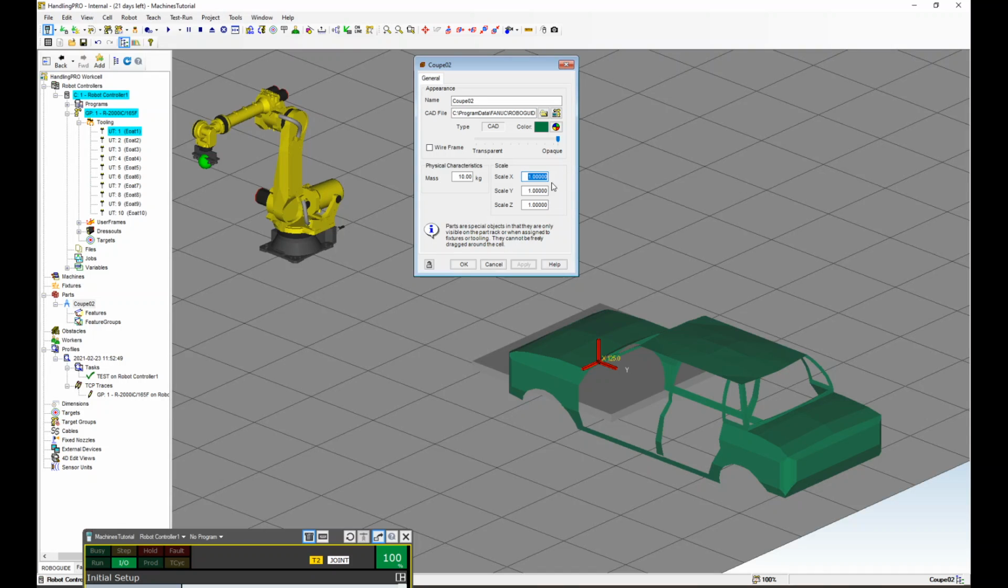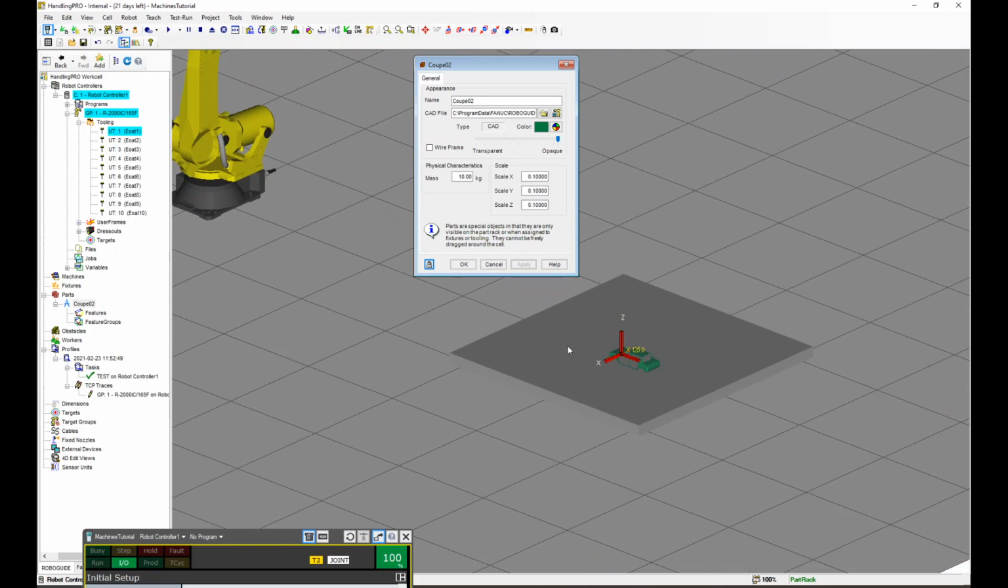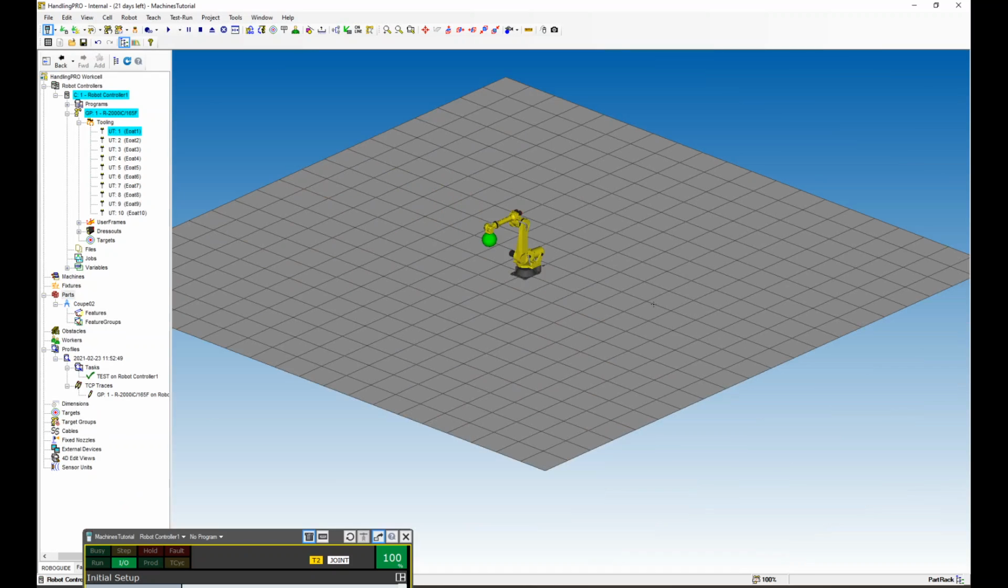I need to make it much smaller. It's going to be a toy car. It's an RC car because I want it to be an RC car. There we go. Nice green RC car. Let's get rid of that rack again. All right.